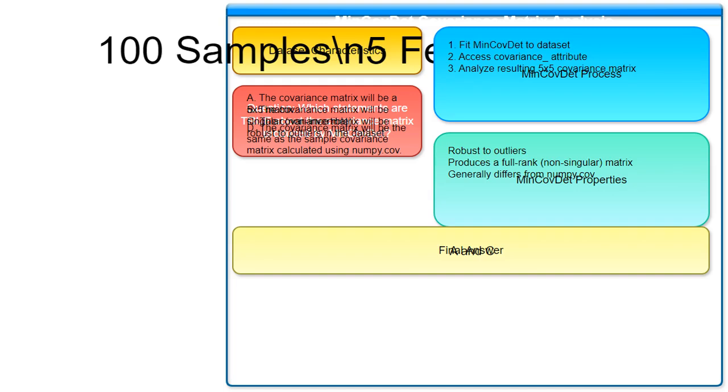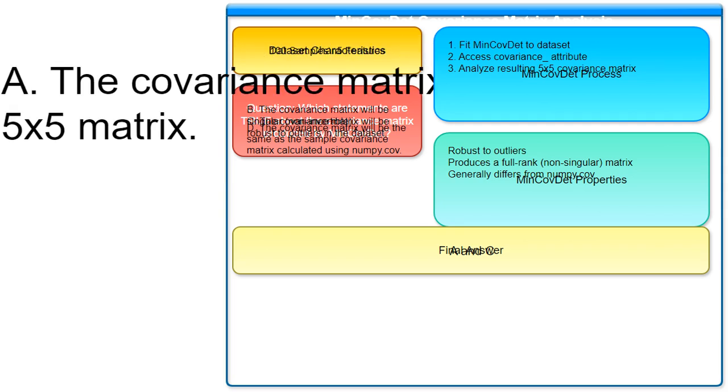This statement is true. Because we have 5 features, the covariance matrix will always be a 5 by 5 square matrix. Each entry describes the relationship between a pair of features. This is false.